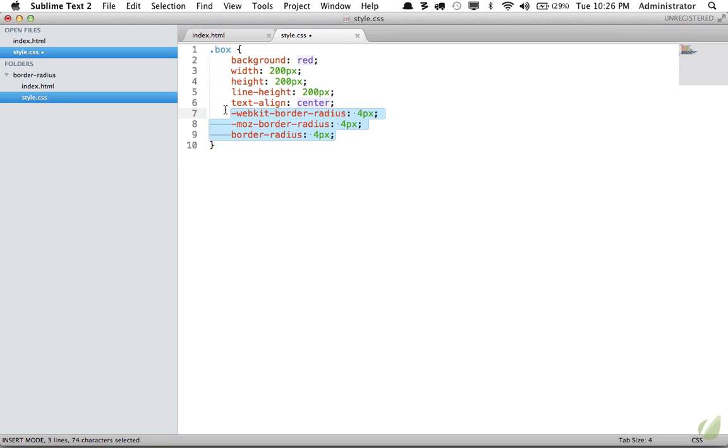But now this is confusing. Why do we have these 3 properties just to make the edges rounded? It's important to realize that before border radius was official, the browser makers wanted to experiment with it. They could not experiment with it by using the official syntax because then they would be grandfathered in and wouldn't be able to make changes, because people would then be relying on those properties. So what they did is they added a failsafe, essentially, a prefixed version that would allow them to play around with it and make updates before they officially supported the border radius property.